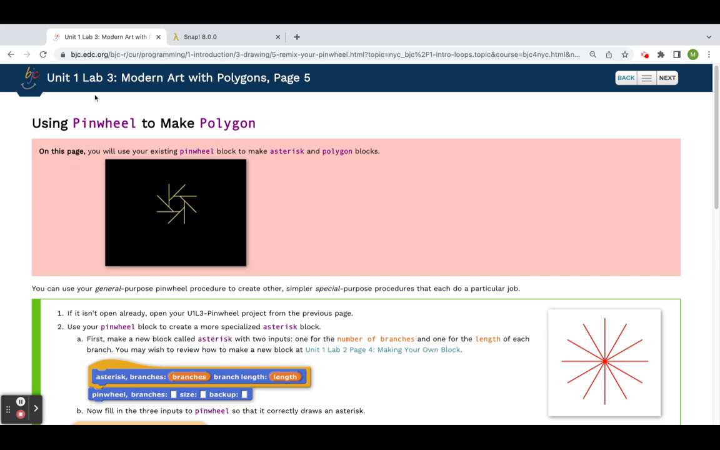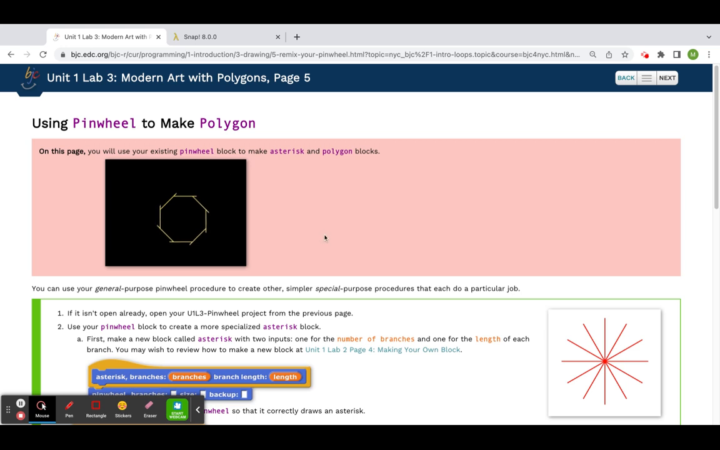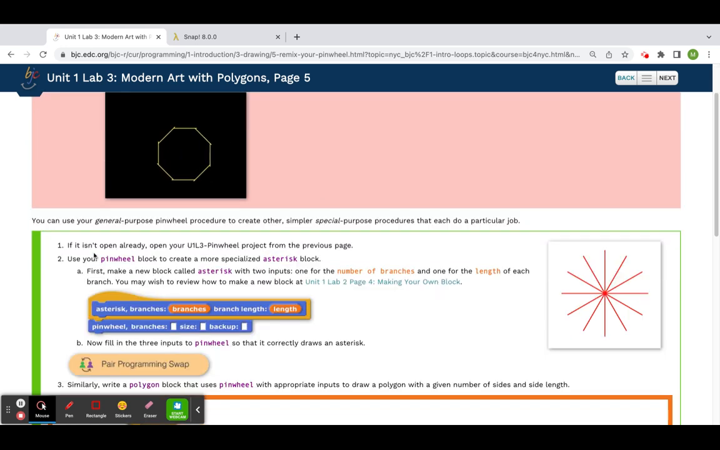We are on Unit 1, Lab 3, page 5. On this page, use the existing pinwheel block that we made earlier, and we'll use that to make an asterisk and a polygon blocks. So first thing you want to do is open up your file for the U1L3 pinwheel project. And we're going to use that one to create more specific asterisk blocks.